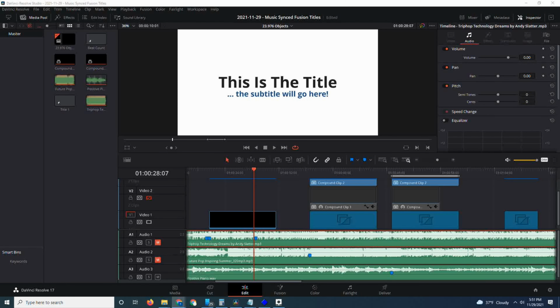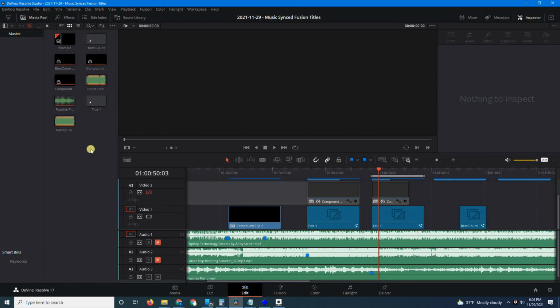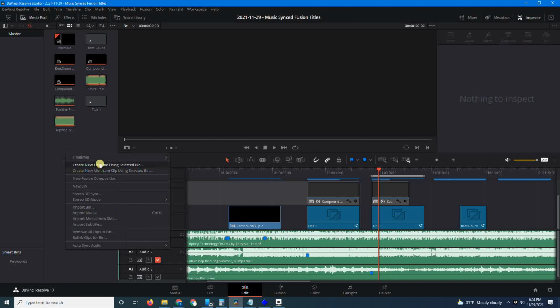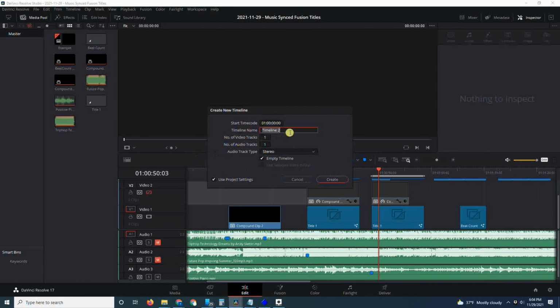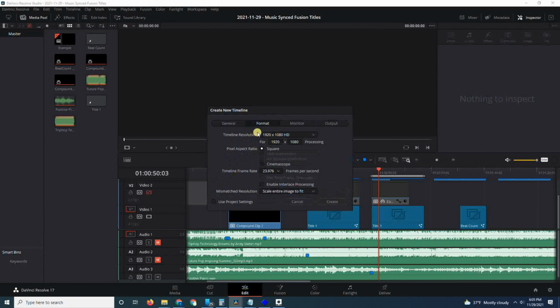Let me walk you through the whole process in a little more detail. Ideally, you'll start this in a new project, but I already have everything open here, so I'm just going to reuse this one. Let's create a new timeline, and let's call this 23.976 objects. Let's unclick project settings and go into format and change that. Well, we're already on 23.976, but change this to whatever frame rate you want to create your objects in. Again, it should be what you normally create your videos in.